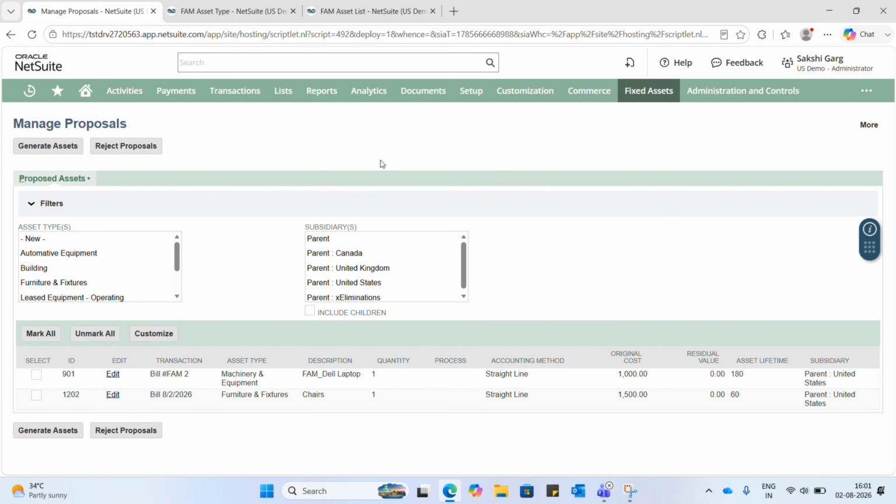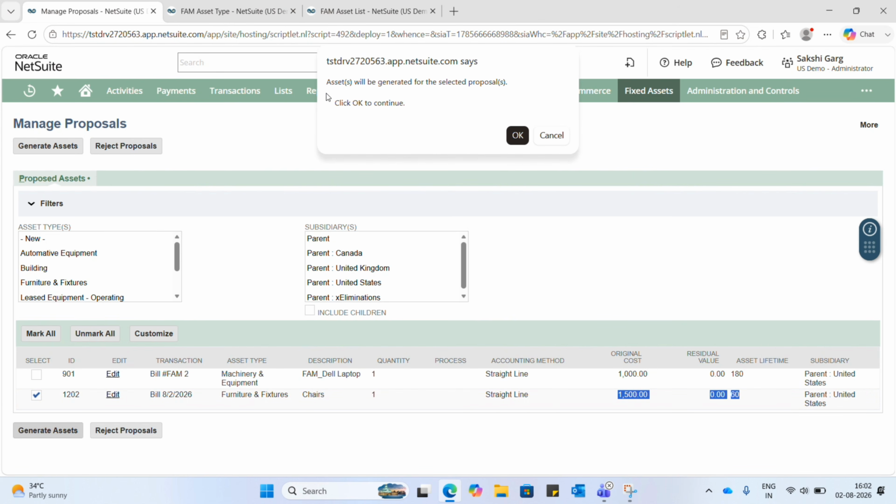So from here, you can select the transactions for which you need to create an asset. If you do not want to create an asset for any of the rows mentioned here, then you can select that row and click on reject proposal. If you want to generate an asset for one, then you can select the transaction here and then click generate asset. So we have created these chairs just now, available for this one, and then you just need to mark this checkbox and click generate assets. There will be a pop-up message here. You can just click OK.